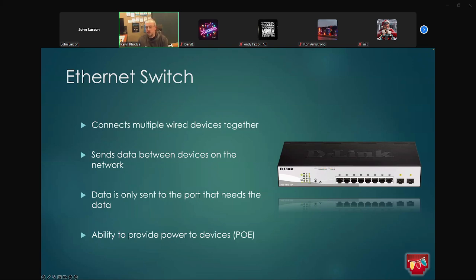Data is only sent to the port that needs it. So if I'm sending something from my laptop connected to port 1 to a controller on port 4, it's only going to go out port 4. It's not going to go out 2, 3, 5 through 10 in this example. So it helps isolate some of that.